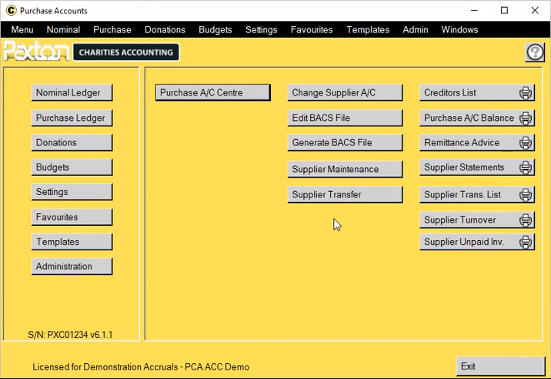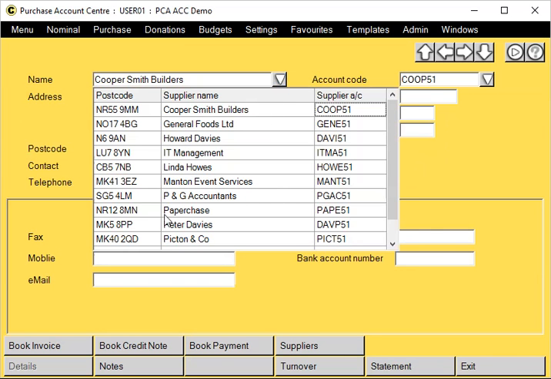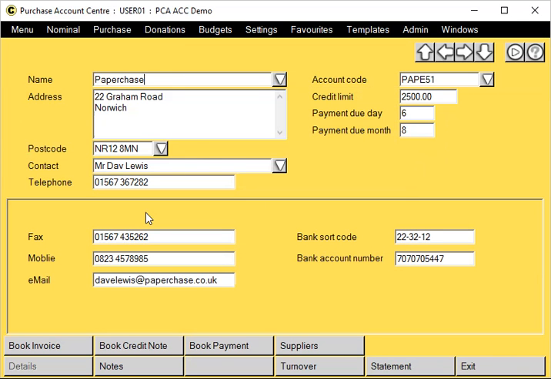Purchase Invoice Bookings. From the Purchase Ledger menu, select Purchase Account Centre. First of all, we need to select the supplier to which the invoice is to be booked. So we can do this just by clicking the down arrow here and selecting it from our list. Always make sure you've got the correct information displayed here first.